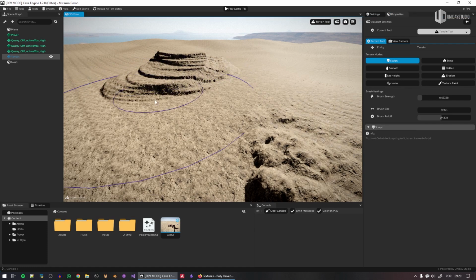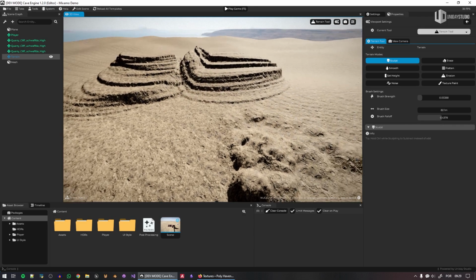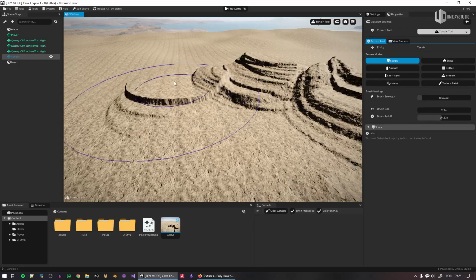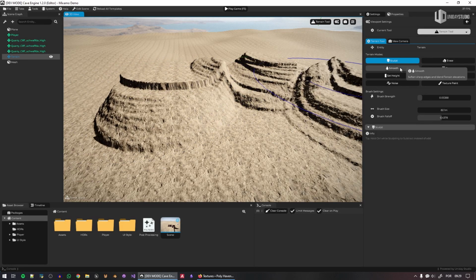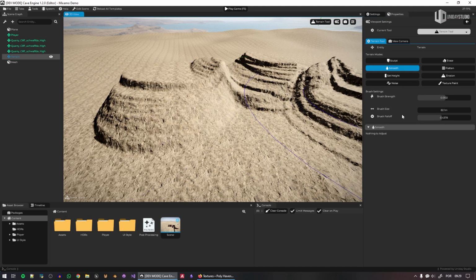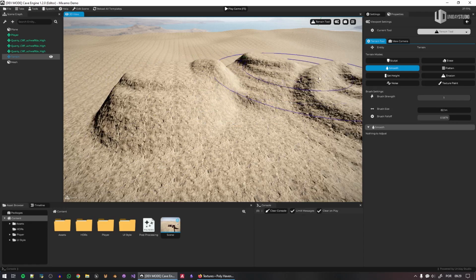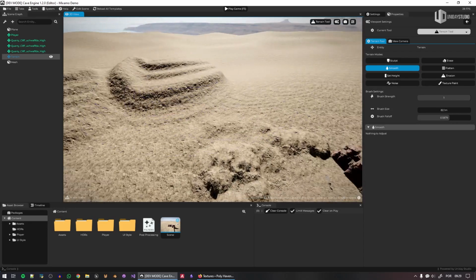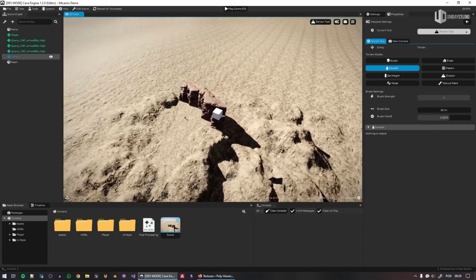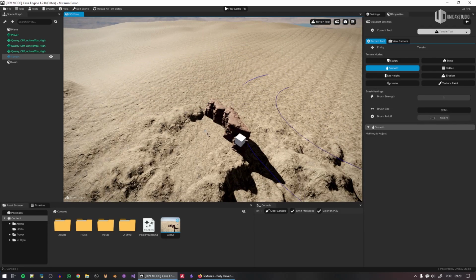You can see that it does have some rough edges due to how the terrain works at the moment in Cave, but you can very easily go to smooth here. I will increase the strength of this smooth, and we can fix these edges very easily. And if I pass this smooth brush here, it will probably completely destroy all the work that we've done.